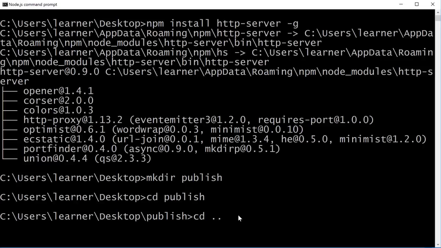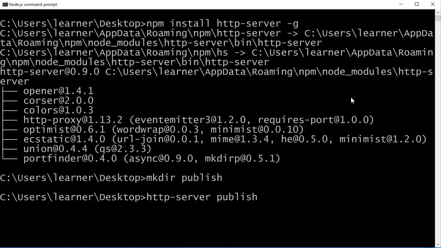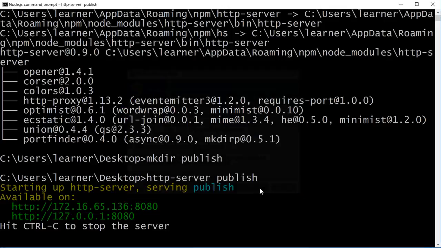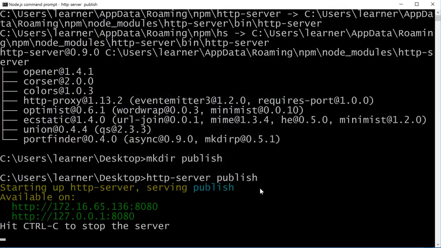Let's move up a directory. Now we have a directory called publish with a file inside of it called hello.html. So let's go ahead and enter the name of the package. Remember, we can access this globally at the console, and I will specify the name of the directory. And we hit return. And as you can see there, my machine is asking me if I want to allow access. I'm going to say yes. And you also get some additional information, the port that this server is running on.